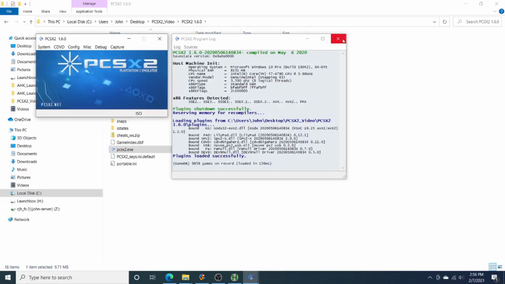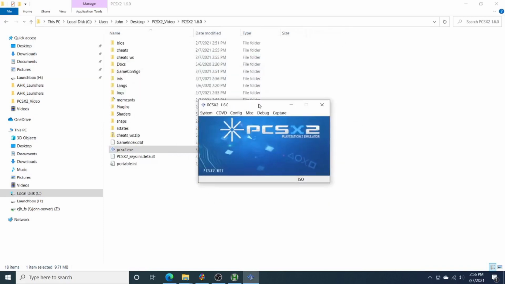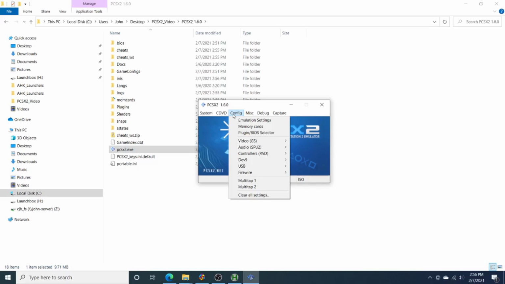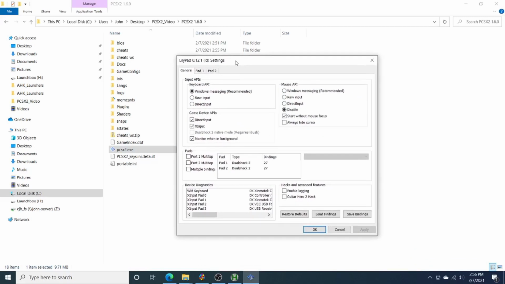And so now we're up and running. So let's start diving in and setting up some configs. The first thing that I'm going to do is go to controllers, and I'm going to set up a pad. For my pad settings, I want this to be direct input, mouse API is disabled, and I'm going to go ahead and click on always hide cursor.